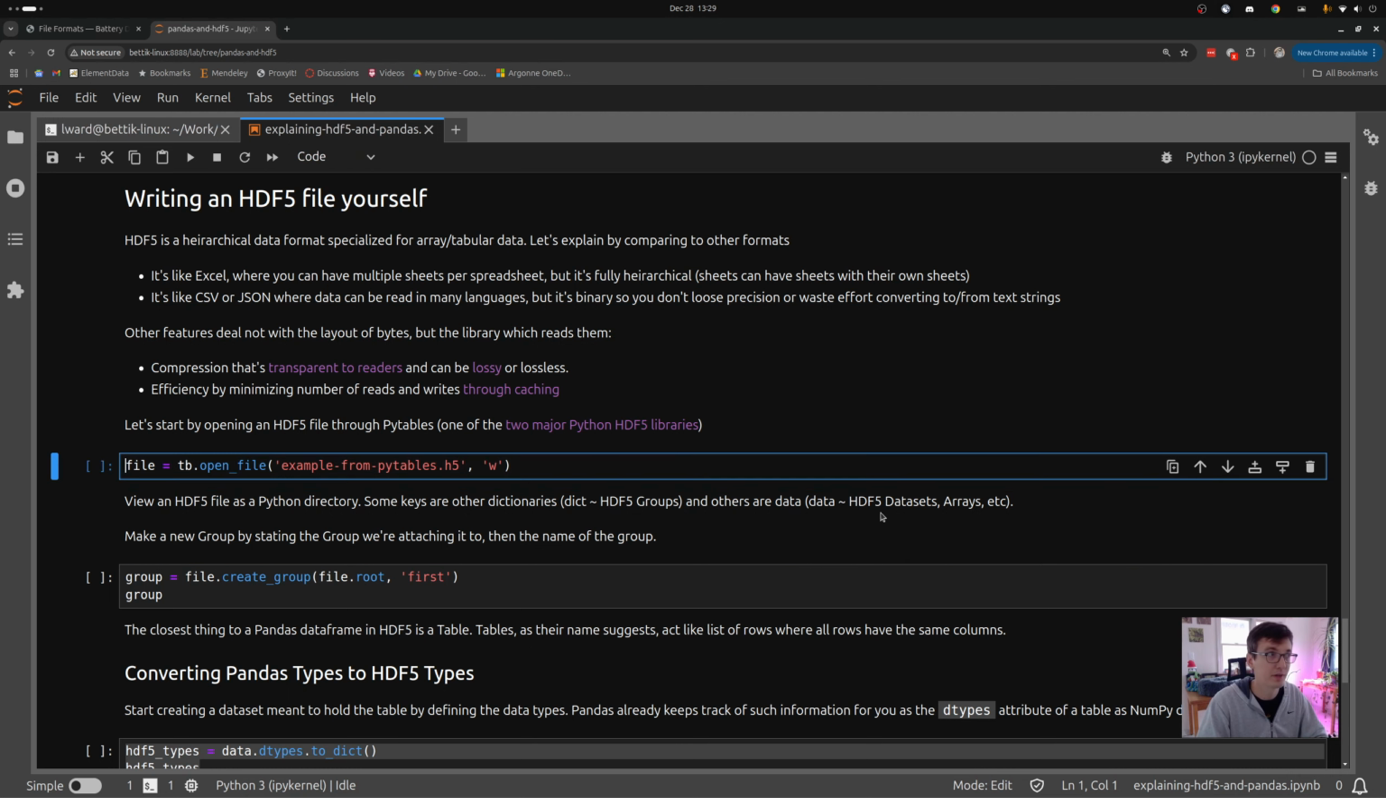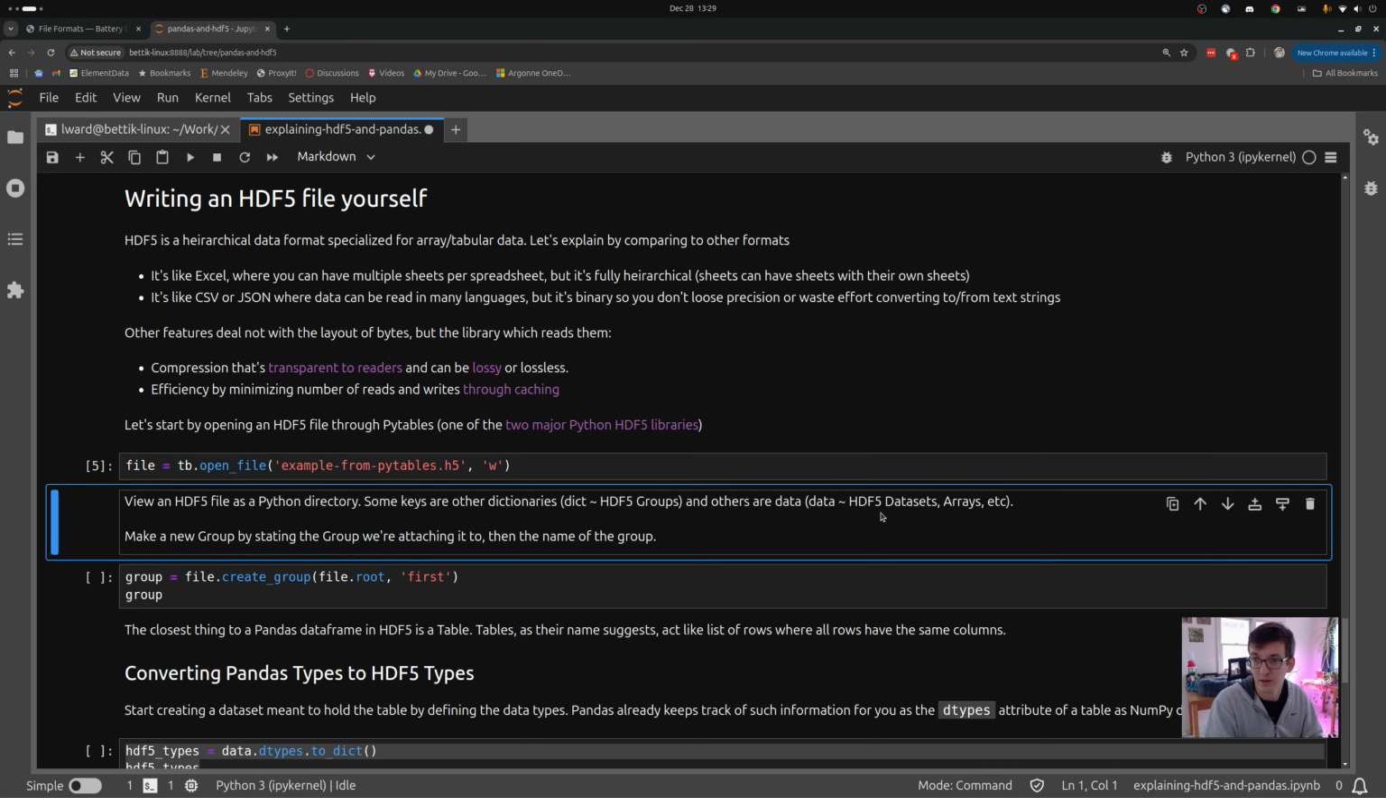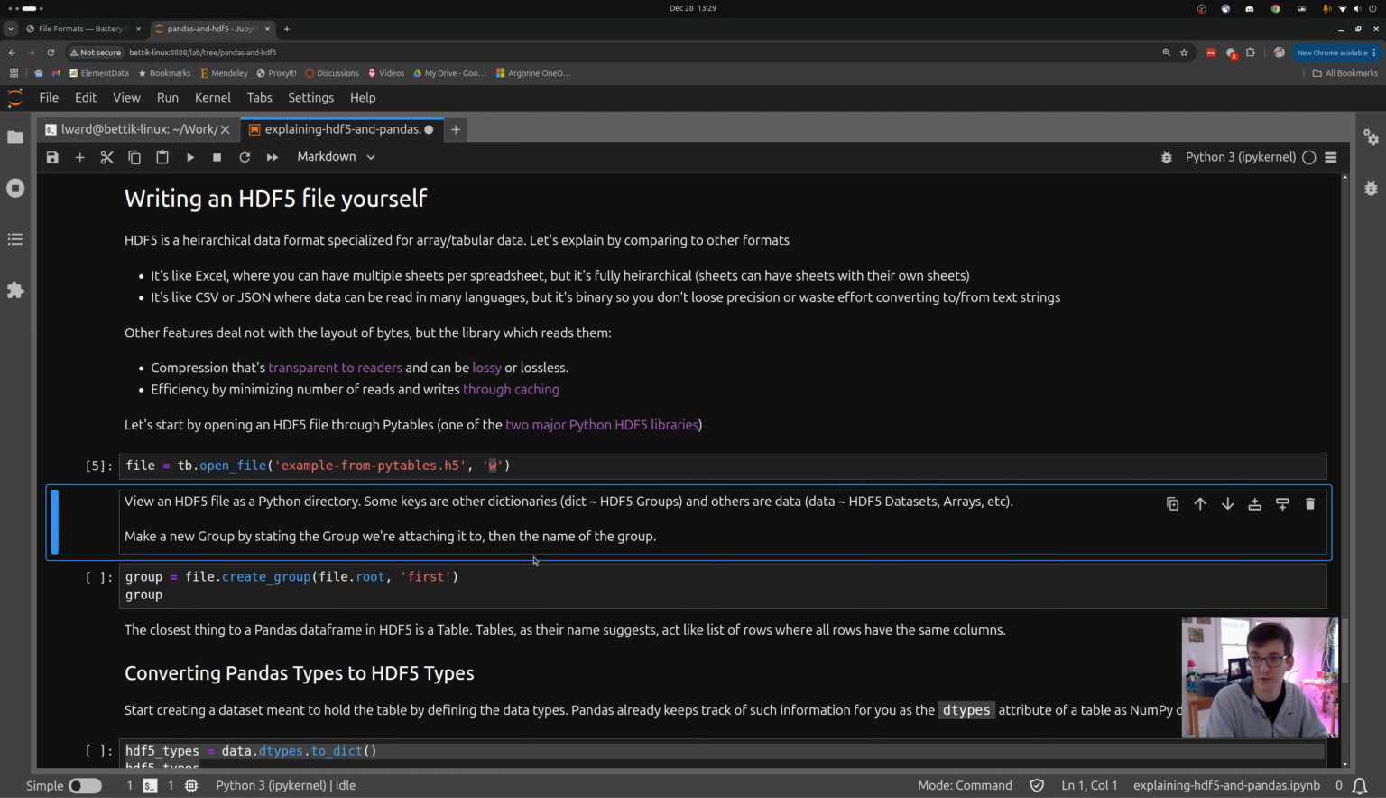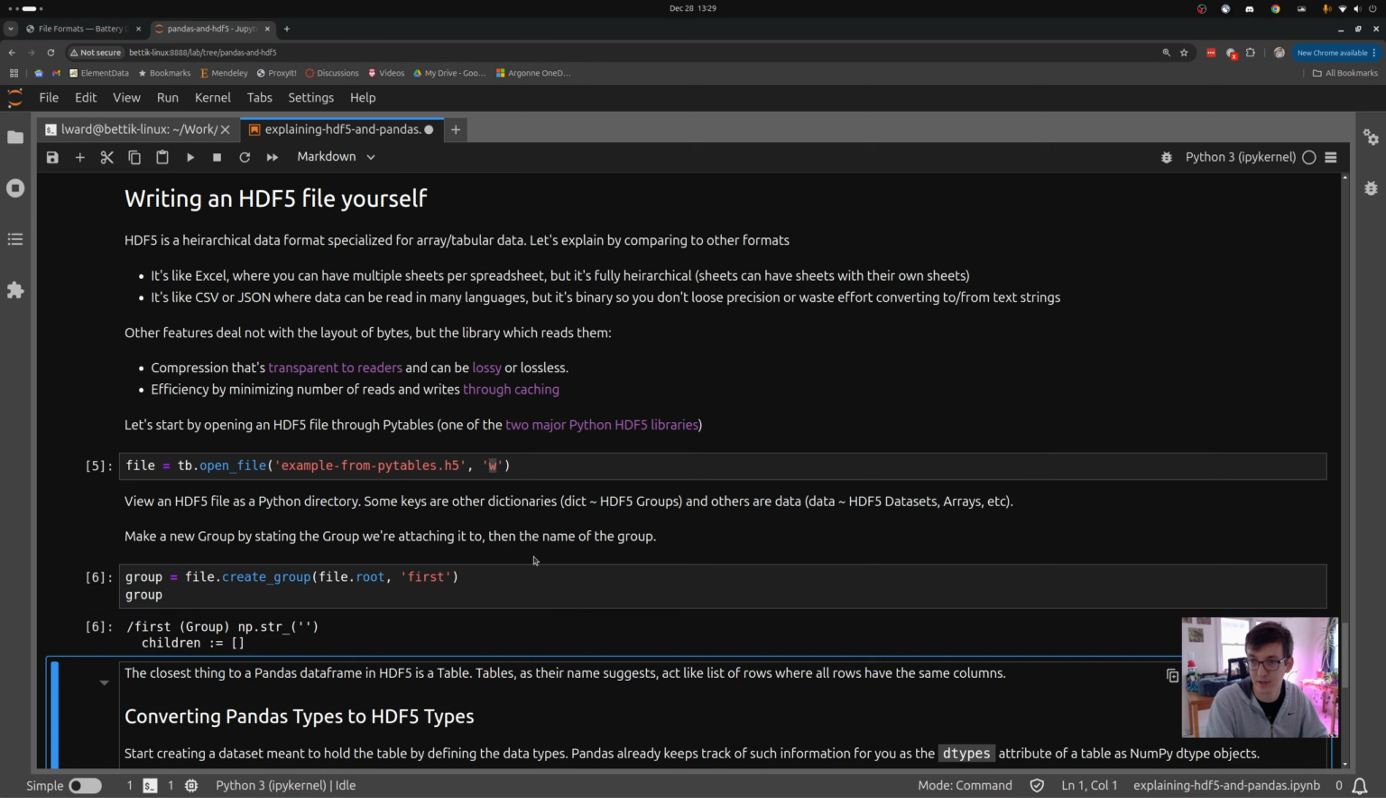You create one of these files, and just like you would a normal Python file, there's PyTables open_file, name of the file, write mode. But unlike a normal Python file that you would print to or read from, it provides operations that look a little bit like a dictionary.